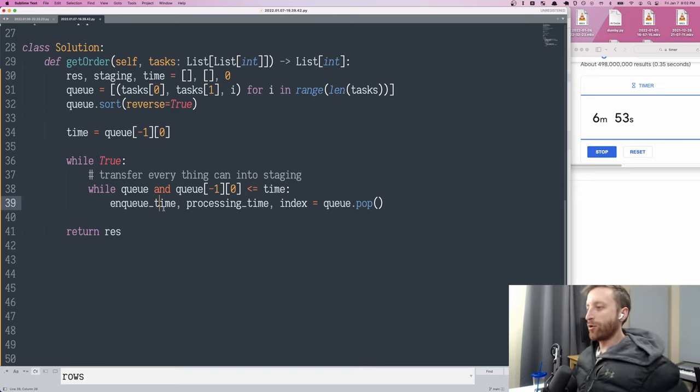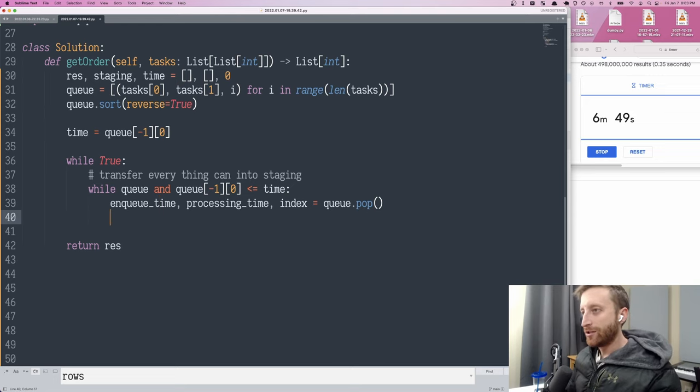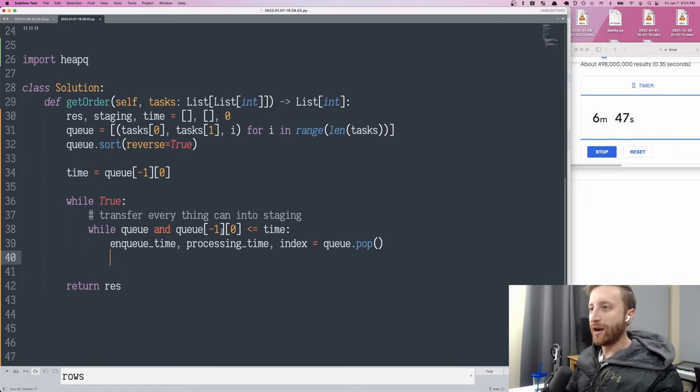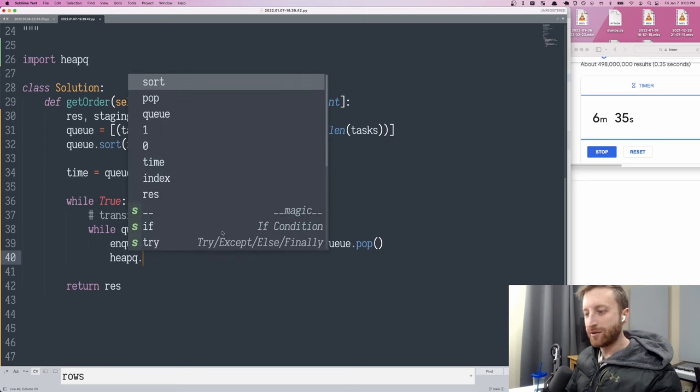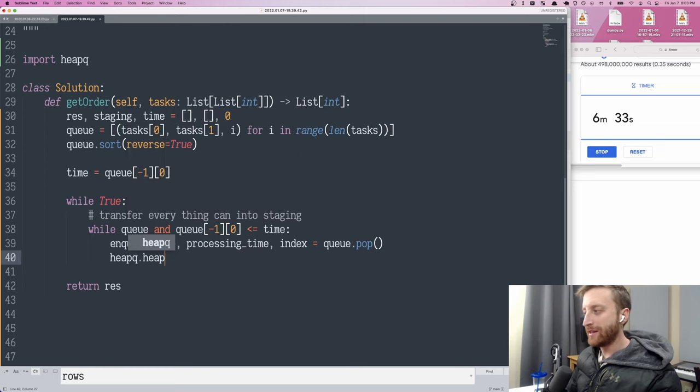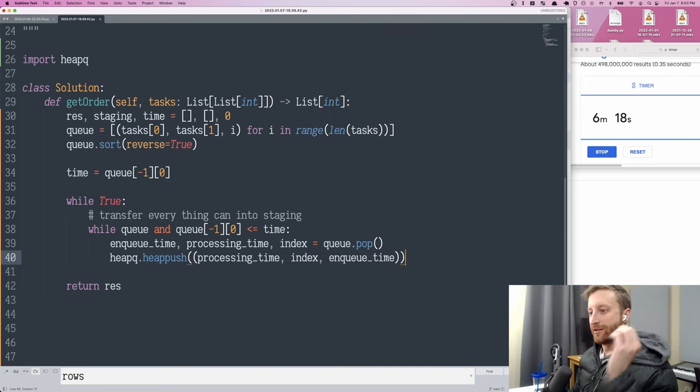Okay, so this is where we transform the data and we push it into the heap. So we need to push it onto the priority queue, the heap, our minimum heap. So heap queue dot, how do you do this? I think it's heap push. Yeah, heap push. So we need to push an item there in order, and we want it to be ordered by the processing time, the index second, and then the in queue time. Okay, so now we push it to the heap.